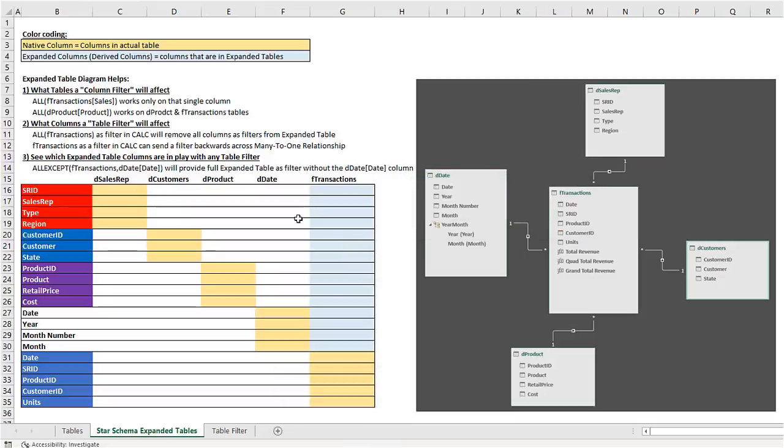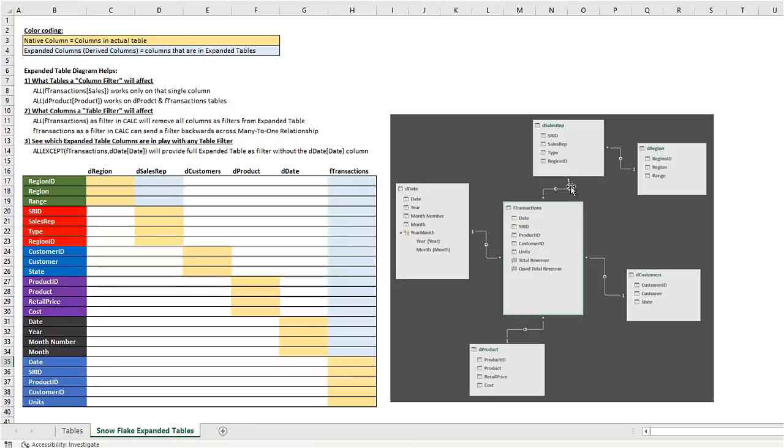Now, this is a star schema data model. If we look at a slightly different data model, this has a snowflake where we have region feeding from one-to-many into D sales rep. D sales rep is feeding into one-to-many, the F transaction. We still read the cross-tab expanded table diagram the same way.